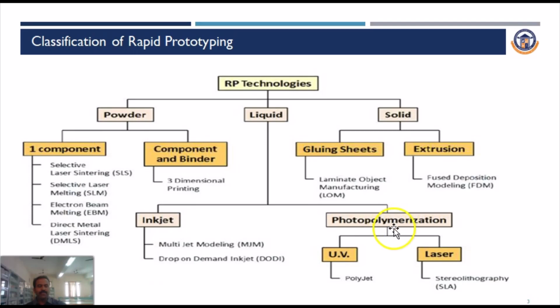The photopolymerization category is again classified by the different types of laser used: one is the UV laser, another is the normal laser. Then, in the laser category, we discuss the stereolithography process. In our model we discuss the stereolithography process, the acronym is SLA.